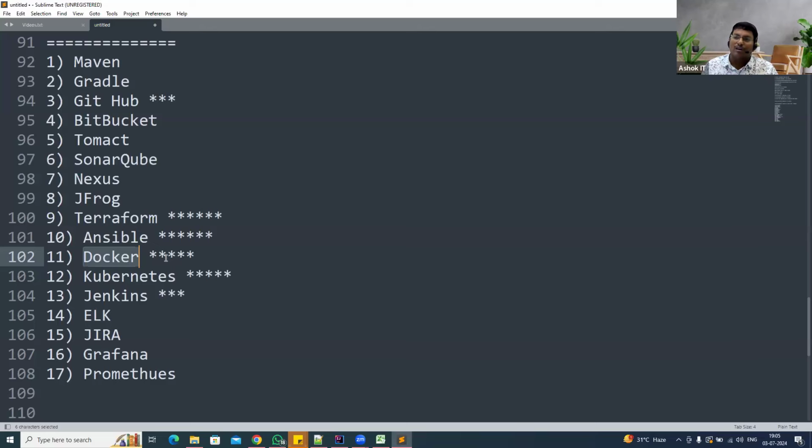Docker is used for containerization. You may ask a doubt, Ashok, what is the meaning of containerization? Can you understand it in 1 minute? The Docker tool we are going to learn for 10 hours. So to understand what Docker is and what containerization is, it will take 10 hours of time.